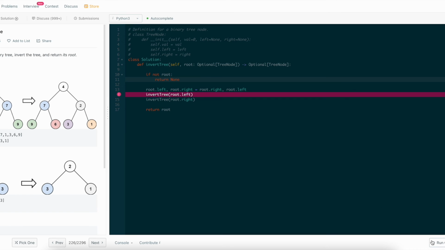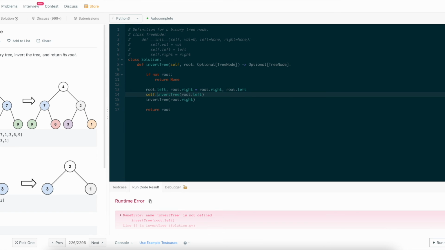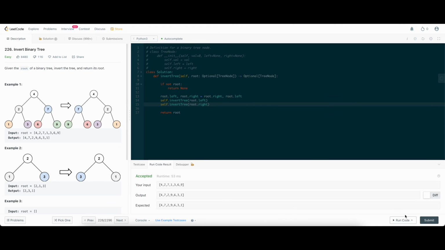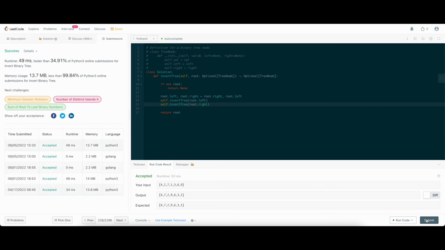And let's run it to see if it works. Okay, so we gotta call it like self.invert tree because it's within class solution. Okay, now let's run it to see if it works. It does. Let's submit it, and it works.